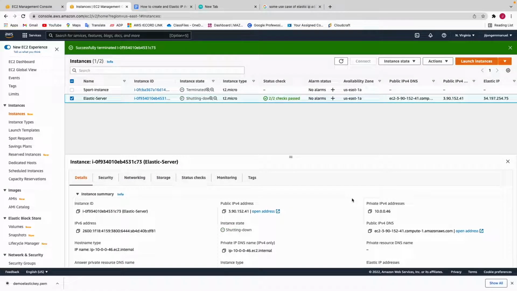So guys, that was how to create an elastic IP address and assign it to an EC2 instance.